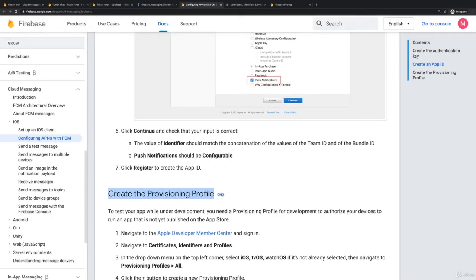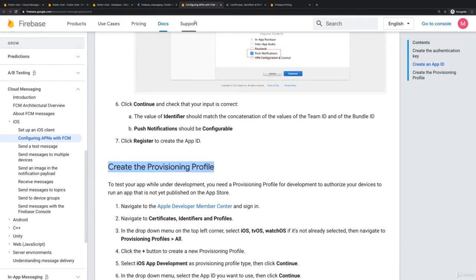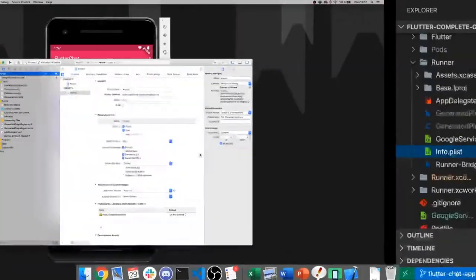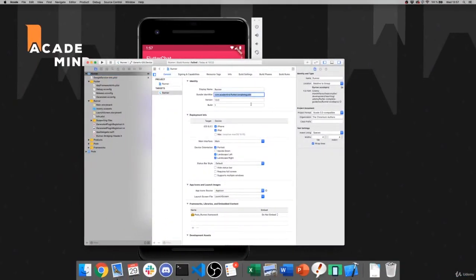Now, as mentioned, you can skip the create provisioning profile part here. Also worth a note, of course, your bundle identifier should be one that's not already taken. For example, I changed mine to com.Academind.FlutterCompleteGuide. Academind is my company, because com.example.FlutterCompleteGuide was already taken.